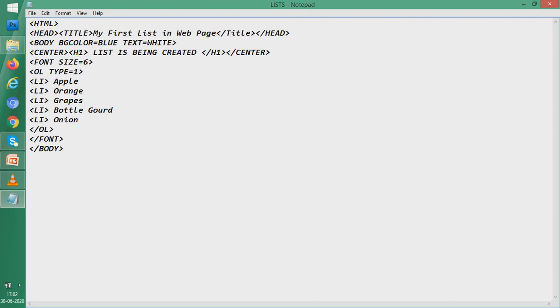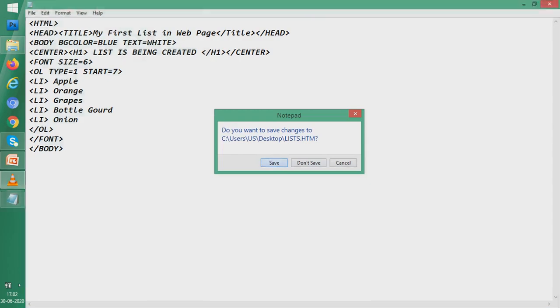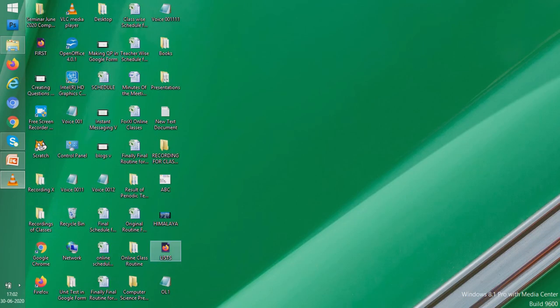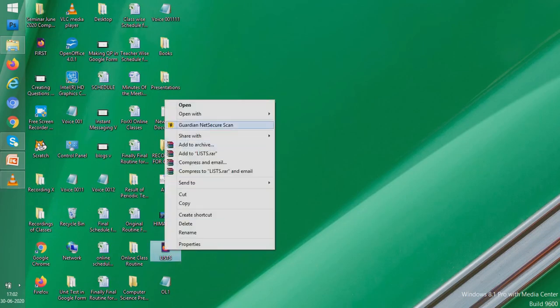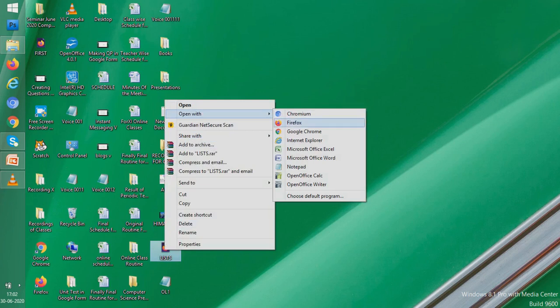Can we change that start? Can we say don't start with 1, start with 7? So if I say start with 7, then what will happen? Let us see. Start with 7 means we will come here. What we will do is, we will open Google Chrome and see, instead of 1, what number has been used to start the list.